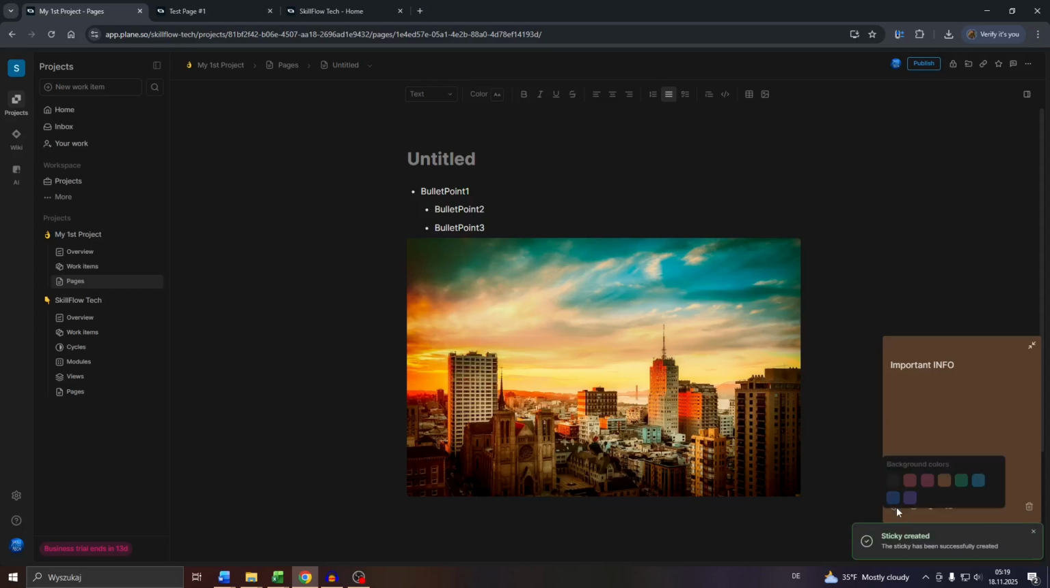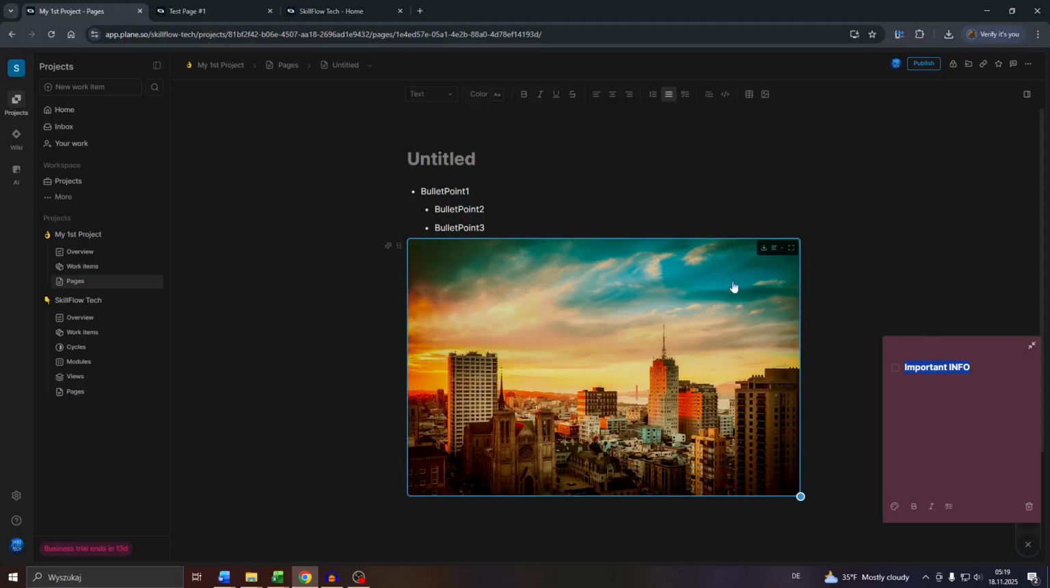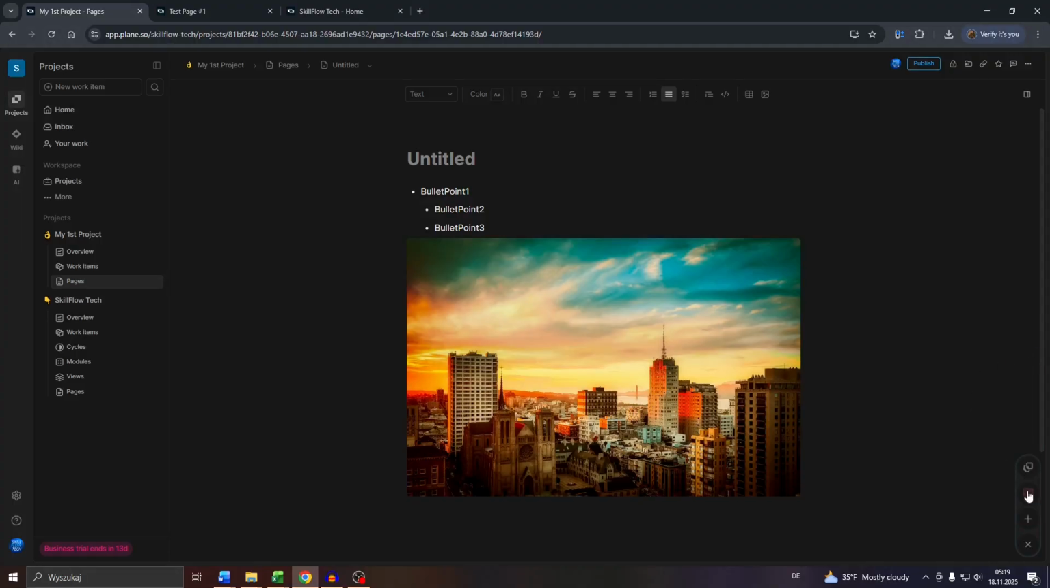You may customize the color of the background. You may apply bold letters, italic letters. You may add a to-do list, for example. You may view the sticky note in, for example, you may minimize it here, or you may delete it.